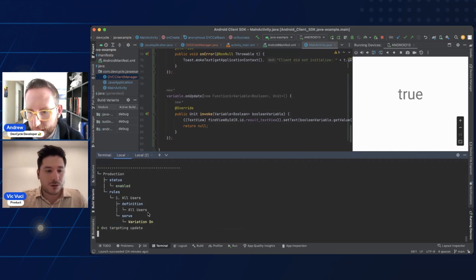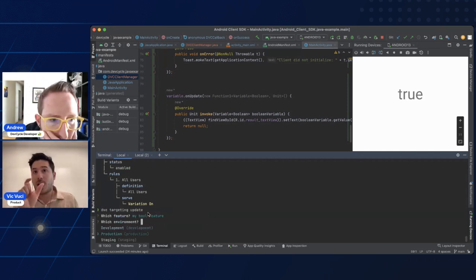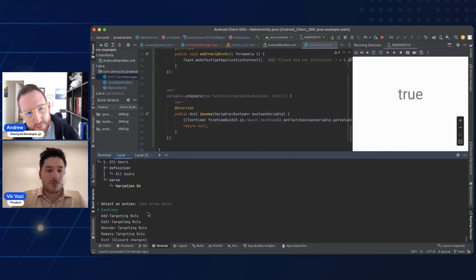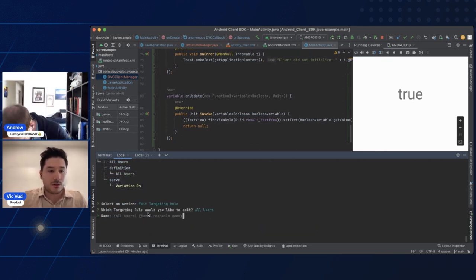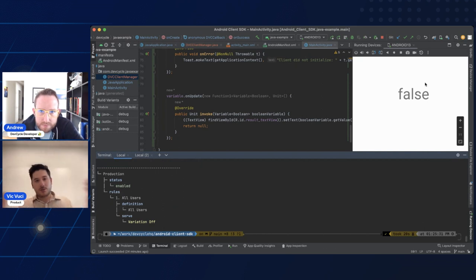That's cool. Let me just try it one more time just to make sure. This is specifically different. I'm not toggling things on and off fully. I'm modifying the rule to specifically serve the off variation, right? So let's just make sure that this works. Edit targeting rule, all users, and we're gonna serve variation off now. So cool, variation off. It works. Okay, cool. So I'm good.